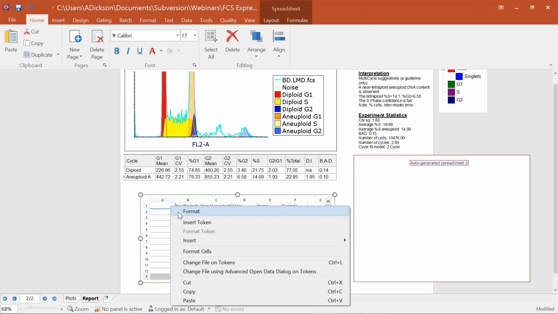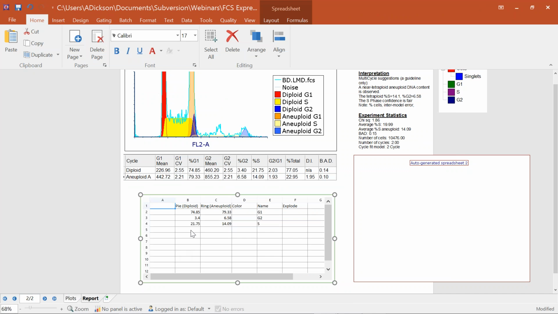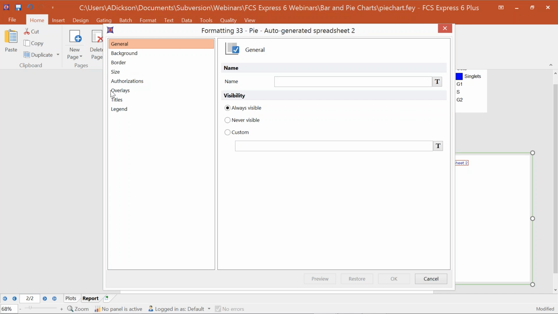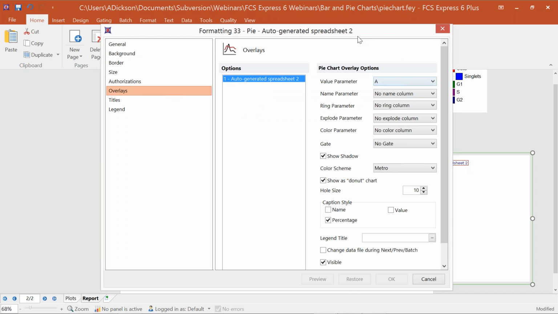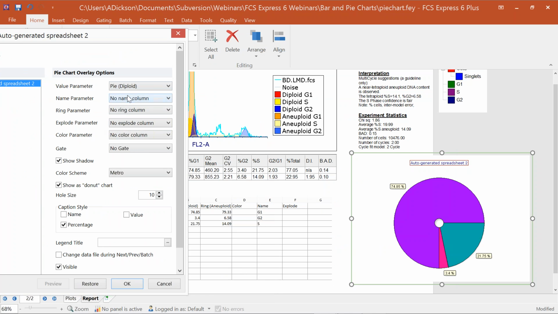That's because I just need to come up here and format this spreadsheet to use these labels as headers and change my source columns. So to change my source columns, all I have to do is go back to overlays and say my value parameter for my diploid is going to be the pie. And there's my chart. The name parameter, I'm going to switch it to my name down here in preview. I'm going to activate my caption style to show the name, and you can see the labels have updated for each slice. I'm going to activate my ring to show the aneuploid population.